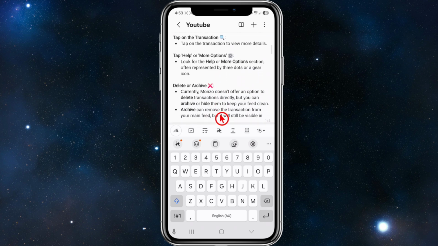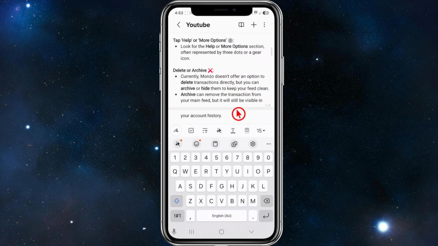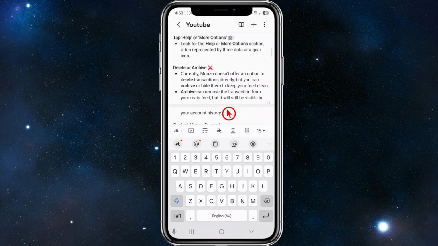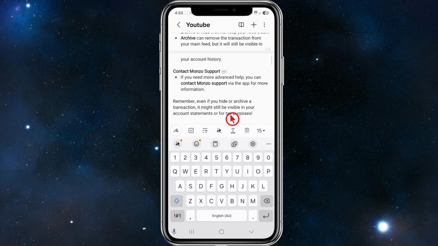Currently, Monzo doesn't offer an option to delete transactions directly, but you can archive or hide them to keep your feed clean. Archive can remove the transactions from your main feed, but it'll still be visible in your account history, so keep that in mind. And if you need more support, you can always contact Monzo support via the app for more information.